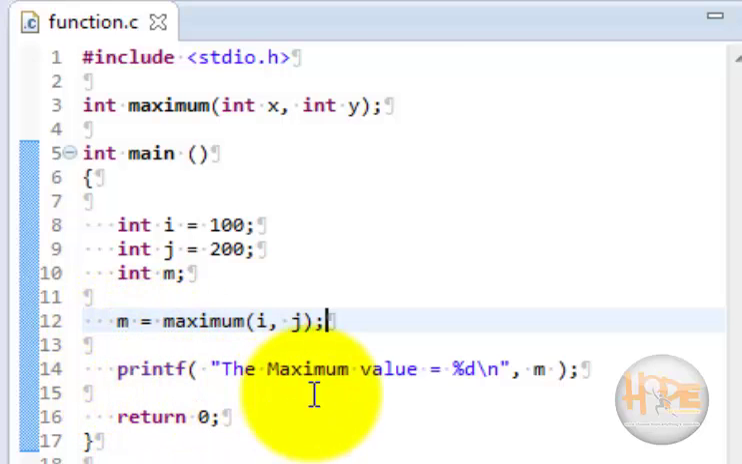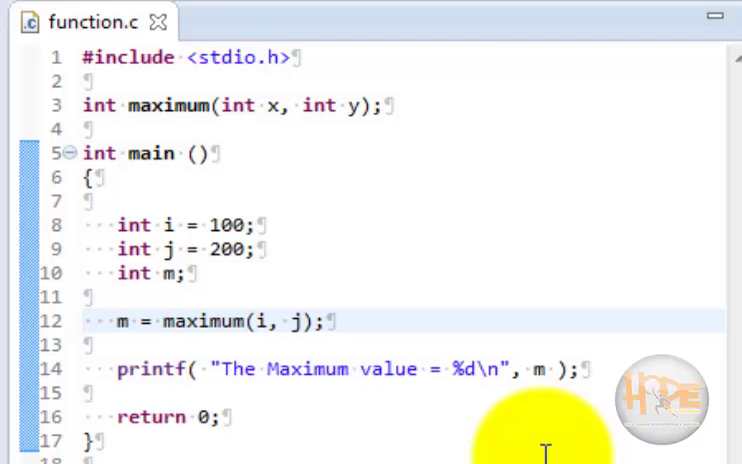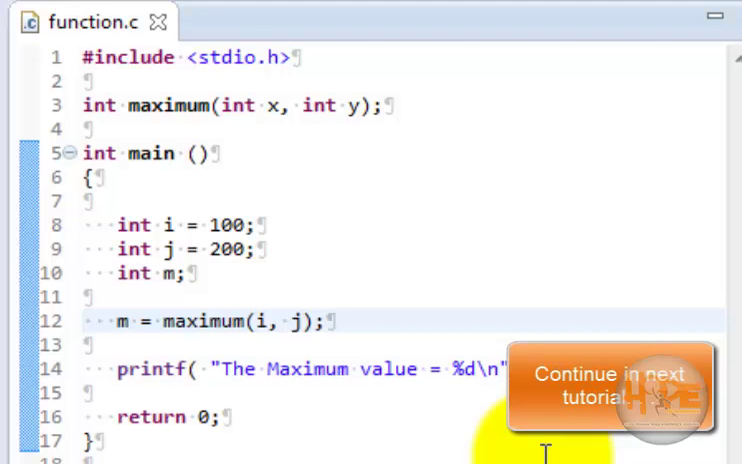printf, the maximum value is equal to %d, which is m. Now as we know that m is an integer, and return 0. Now let's go ahead and look at the body of our function. We will cover this in our next tutorial.